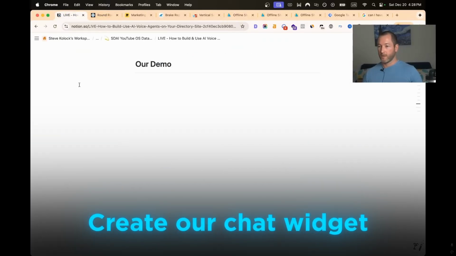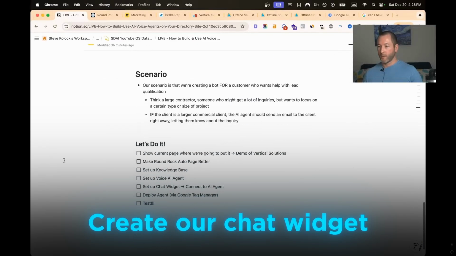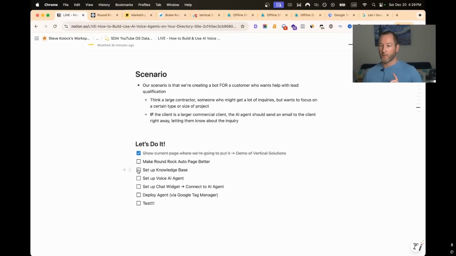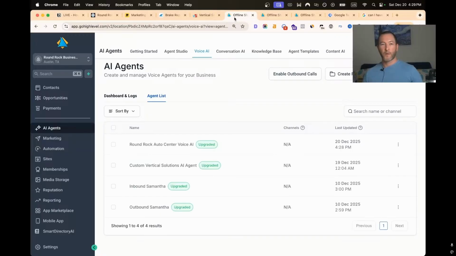So let me go to our little checklist here so you can see where we are. So I showed that one. I have not yet made the Round Rock auto page better. So I will do that toward the end. Set up knowledge base. We set up our voice AI agent. Now we need to set up the chat widget and connect the AI agent. And if it looks like this is going pretty fast, you saw how many screens I've looked through. It's actually not nearly as hard as you might think, which is what's really nice. If you use make.com, Zapier or N8N or whatever else, completely fine. You're just going to have to do some of these connections a little bit differently.